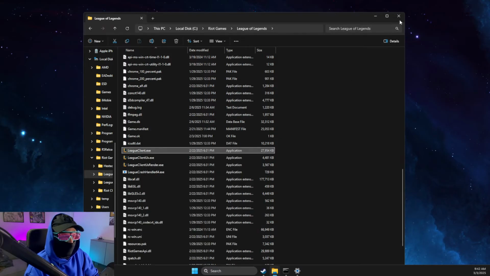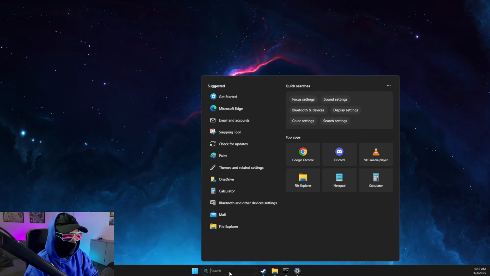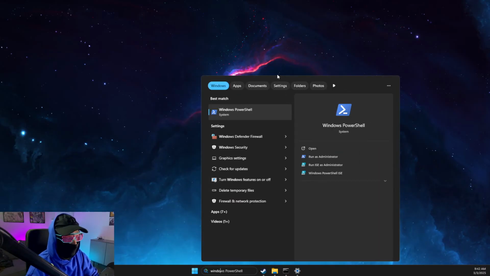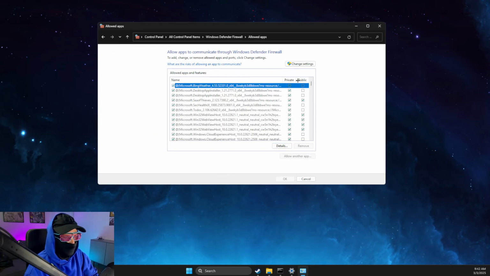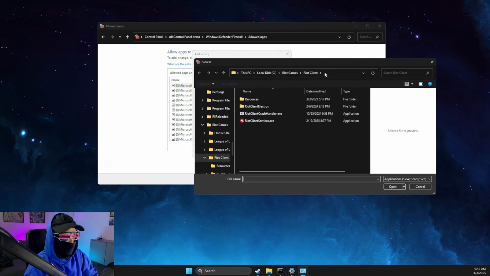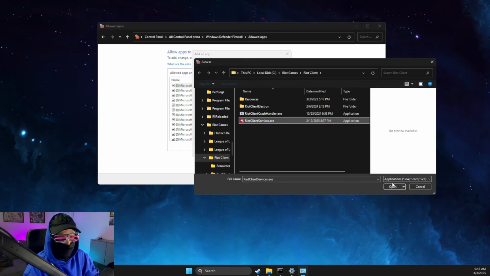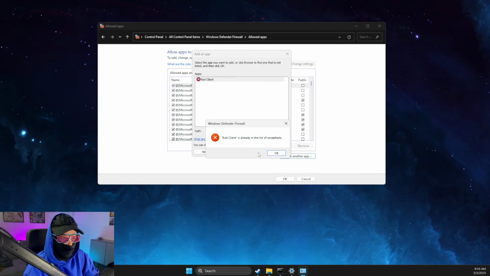Then what you need to do here, you need to go to Windows Defender Firewall, select allow an app or feature through Windows Defender Firewall, then select change settings, allow another app, browse, and just paste the path that we just copied and add Riot Client Services. And look if the problem persists.